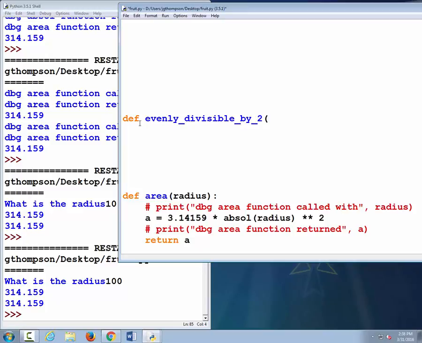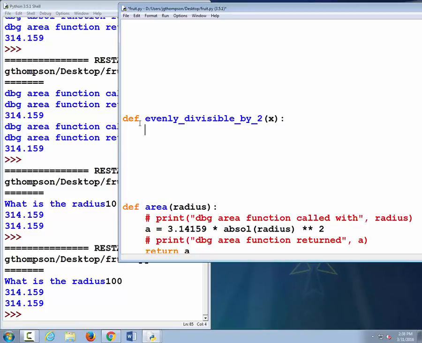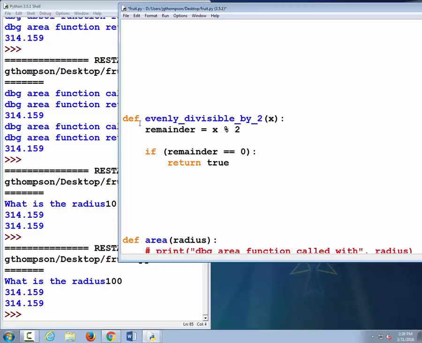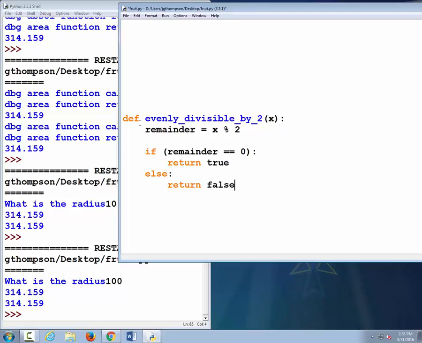And it's going to take a number, and then it's going to do remainder is equal to x modulus 2. And if remainder is equal to 0, that means it's an even number, right? So we return True, else we return False. In this language, we have to capitalize True and False for it to work.